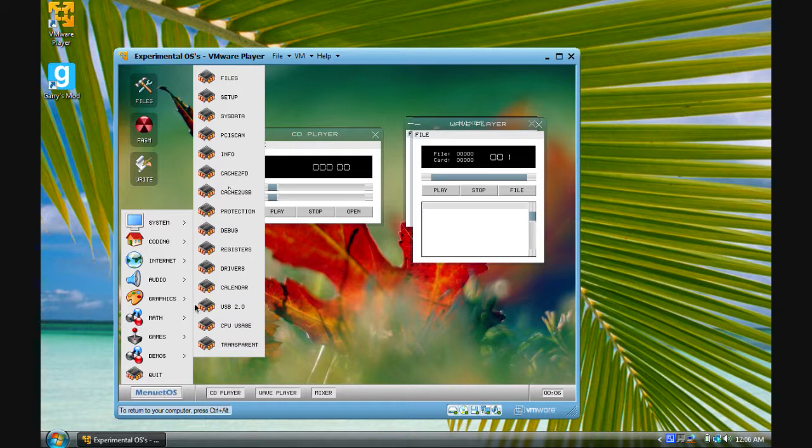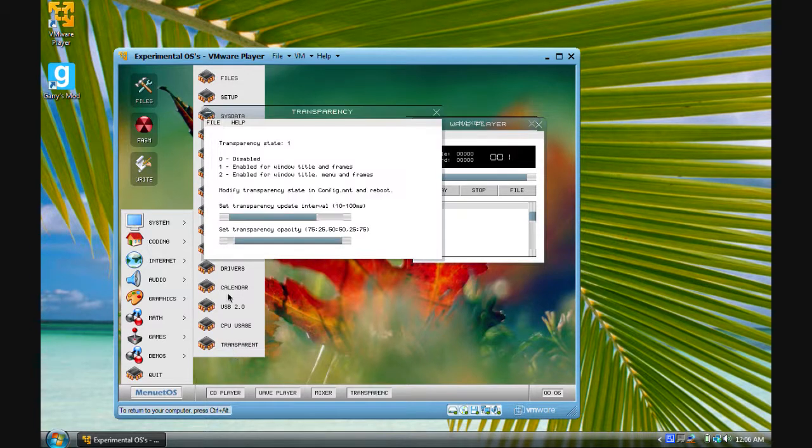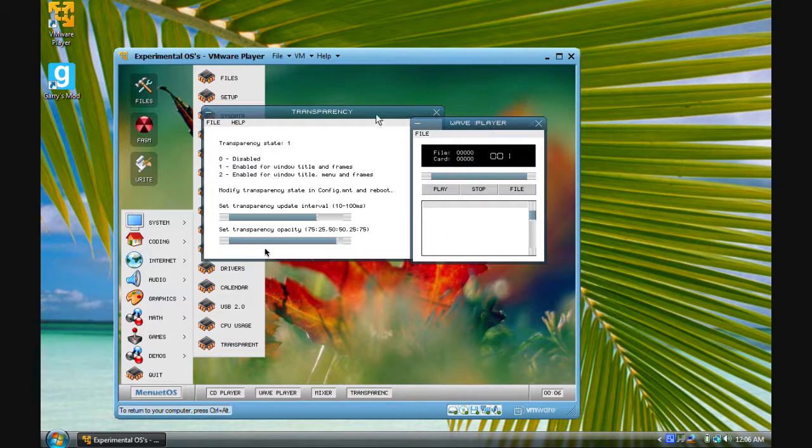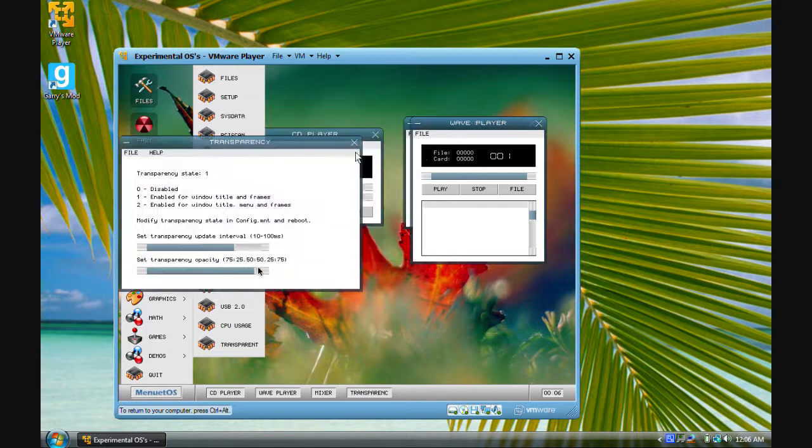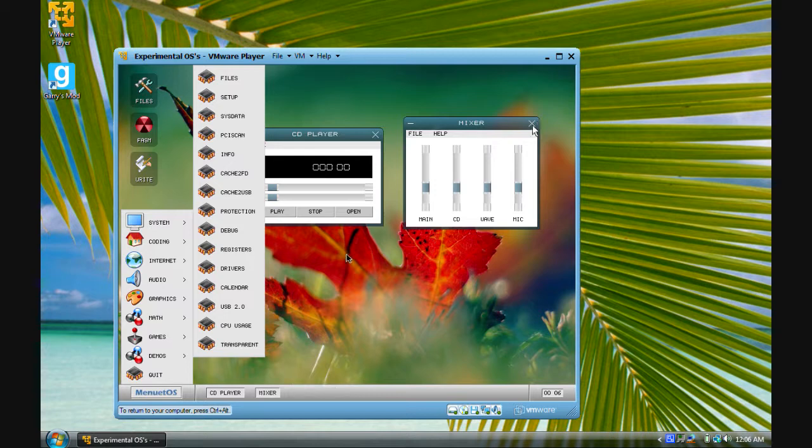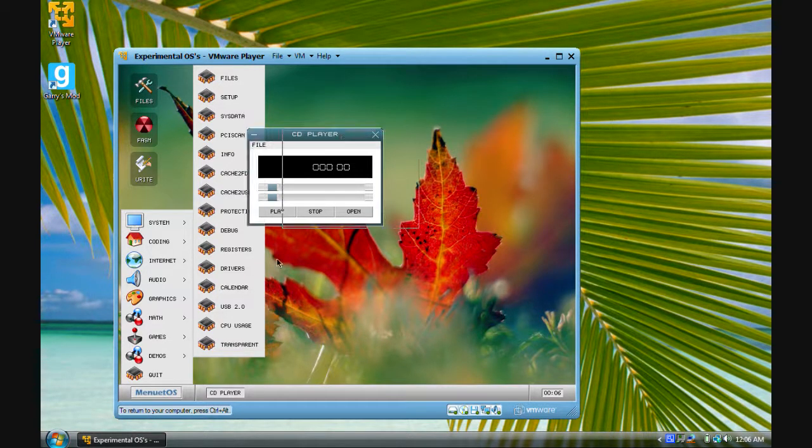Transparency can be set by going to System and Transparent and changing the opacity of it. If I can figure this out, sliders are really confusing to use. Bring it down, and that makes everything a little bit more readable, but still everything kind of blends in together. You can set the refresh rate, which is pretty cool as well. It's something you don't get to do in Vista, set the transparency refresh rate.